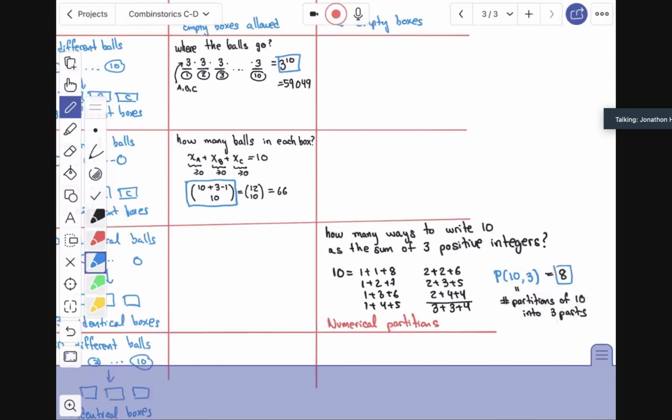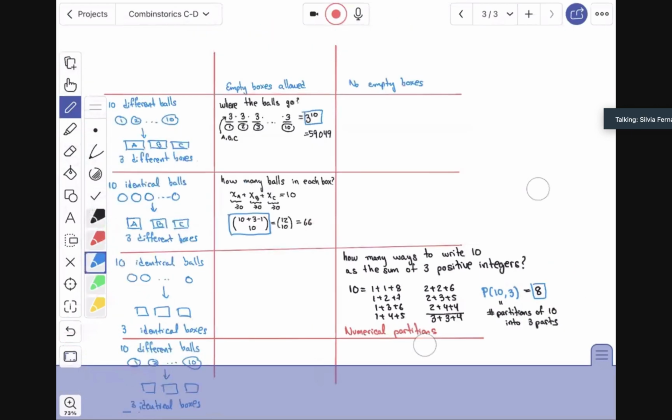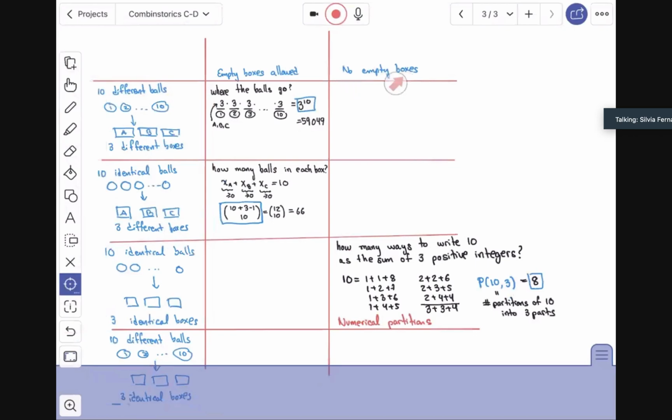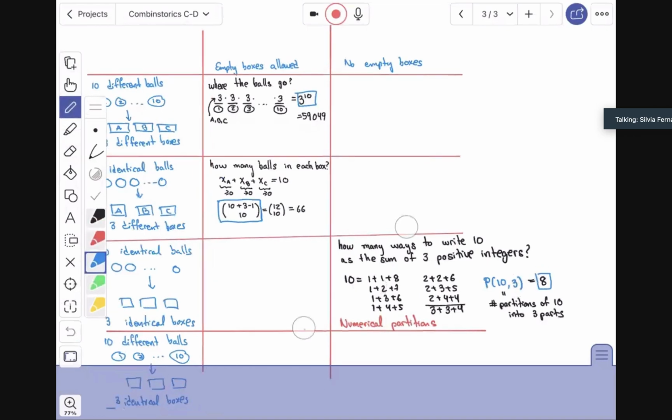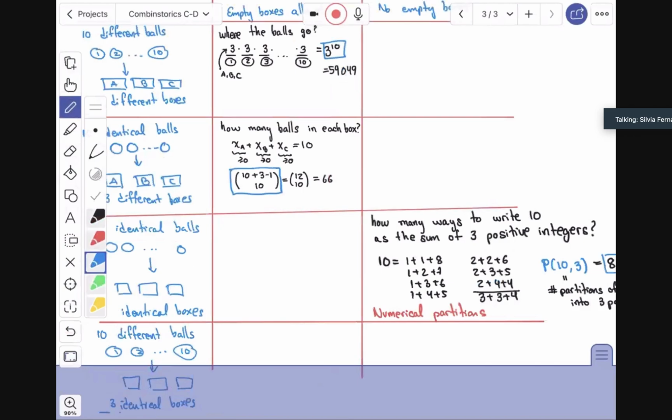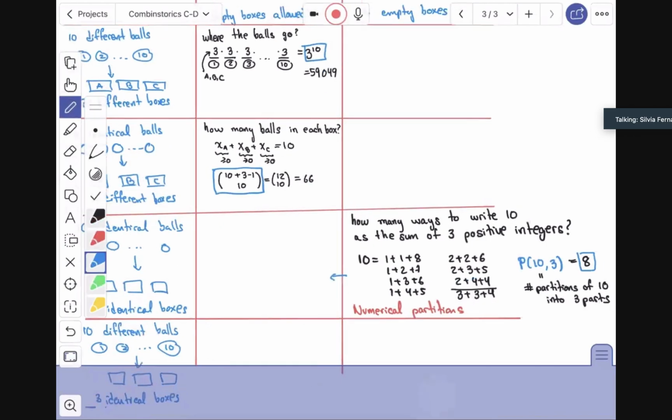Do we not include 0? We don't add zeros in this part because it says no empty boxes, right? So here we don't add zeros. Here we can add zeros. But if we add zeros, we can have 1 zero or 2 zeros, and that's it, right? And if we add 1 zero, we're really looking at the partitions into 2 parts, right? So one part is empty, so into 2 parts. And if we have 2 zeros, it will be 1 part. So that tells us that this one implies this one.